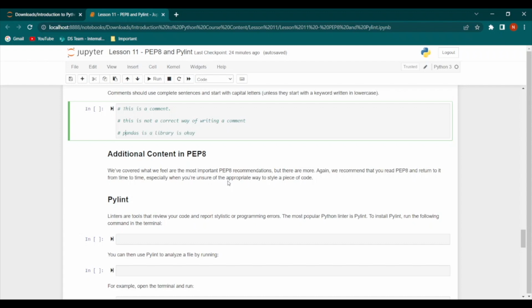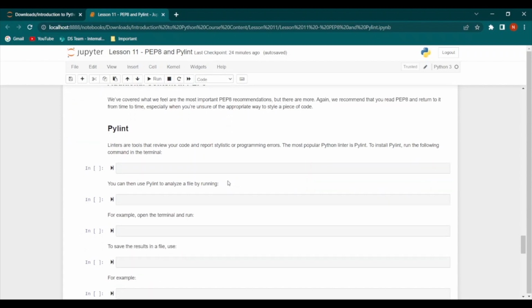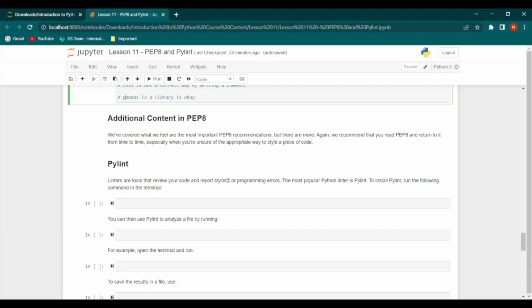When writing our code, it's not always easy to find errors in the program or in the writing style. So to make this process easier for us as developers, we can use tools called linters that help us with reviewing our code and bringing to our notice any styling or programming errors. The most popular linter that is used in Python is called Pylint.